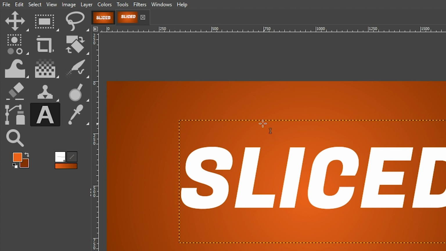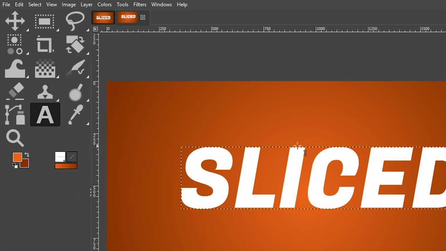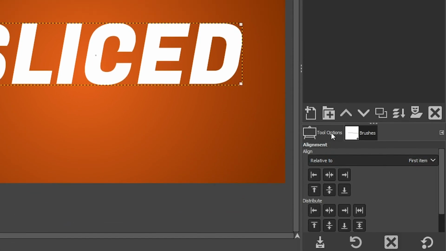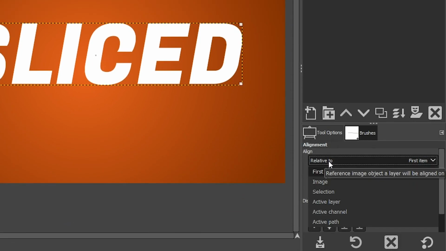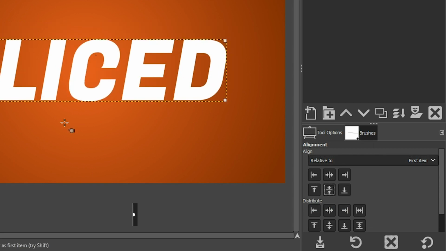And let's crop the layer boundary to the content by going up to Layer and selecting Crop to Content. This way we can perfectly align it in the center of the document with our alignment tool. So grab that with the letter Q or via the toolbar up here. To activate that layer to be aligned, just click on the inside of the layer boundary, then set in Tool Options relative to First Item. Click on the second icon and the one just below it.